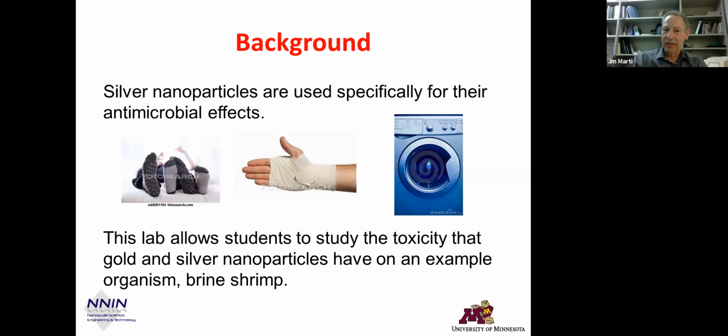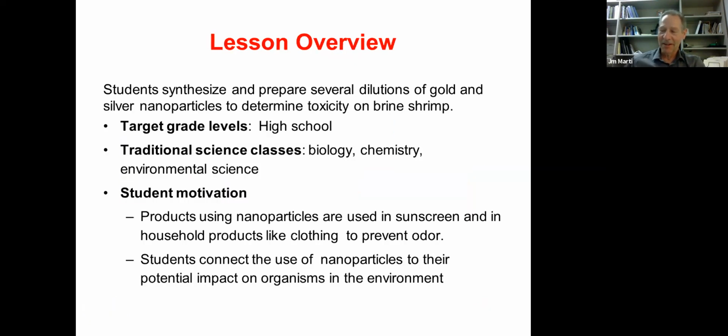So in this case, we used an example organism, brine shrimp, which, they tell me, is fairly easy to grow and not have them all die on you. I can't personally support or confirm that, but that was the target organism that they used. So the lesson overview was, it was targeted at high school, and traditional classes could have used this, especially in biology or chemistry or environmental science.